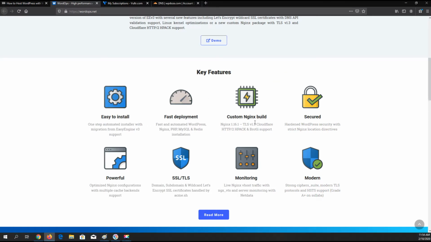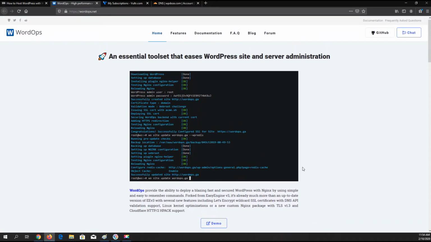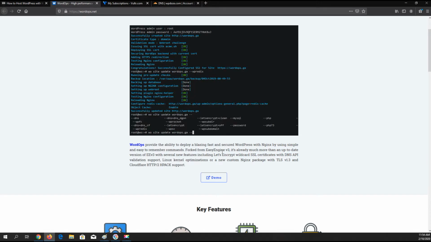It uses Nginx as a web server. It has TLS version 1.3 for SSL certificates. It has a monitoring tool, and it's quite modern, secured, and it's doing a very good job. I'm testing it on my WordPress website right now. This tool has forked from Easy Engine version 3.